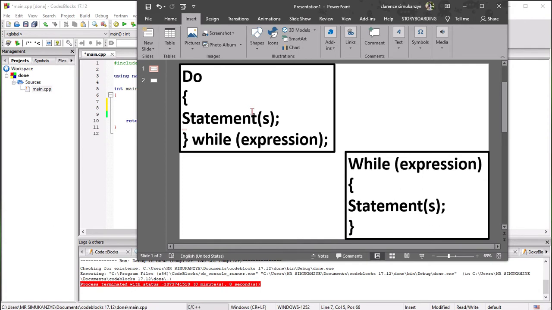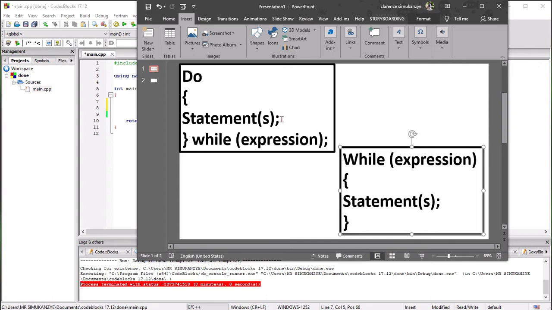You always need to understand the syntax before you can code anything, any loops, any conditional statements, iteration loops. Firstly we start with do, then we have our block, and just after our block we've got the while expression. It looks more like the beginning of the while loop. So I guess you can see that.